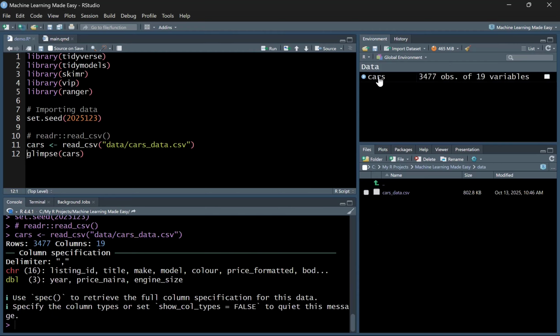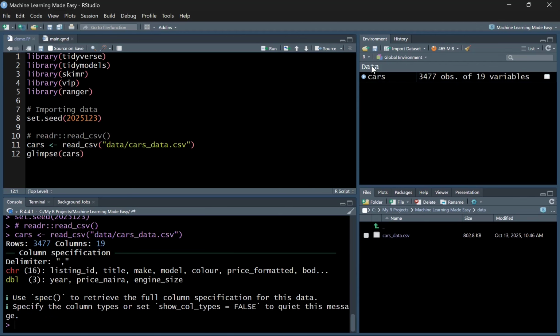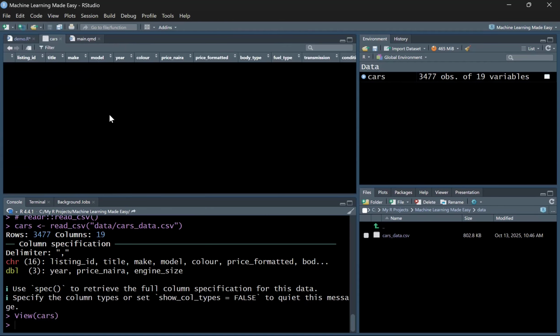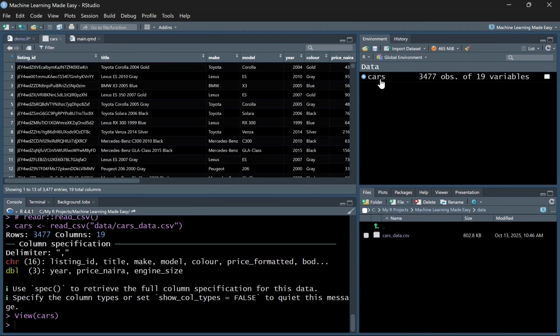And now I have something in my environment, in this box, that shows you there is a data object here. How many rows do we have? We have 3,477 rows, then we have 19 variables, that's 19 columns. We can explore this or look at it by clicking on the name.